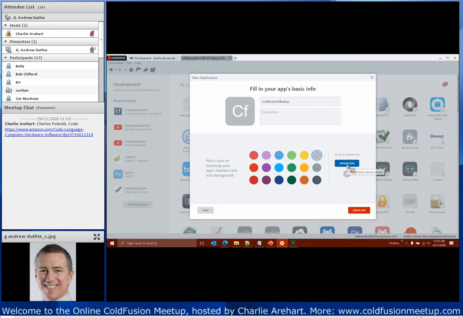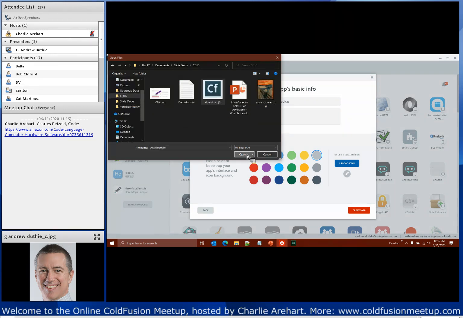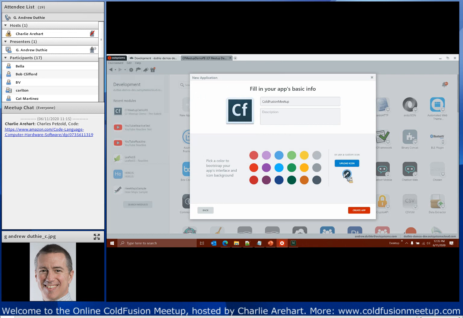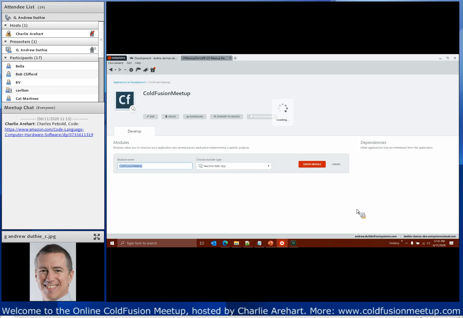ColdFusion Meetup. And one of the things I can do here is grab an image and actually use that image to drive some of the color scheme of my application. So we'll go ahead and create that application. And the application can be thought of as a container. That container can have multiple modules. In this application, we're just going to have one module, which will contain our front end, our logic, all that good stuff. But you can break your application up into multiple modules. You could have a module that represents your data. You could have a module that represents server logic that you want to execute and such. We're just going to keep it simple for this demo.